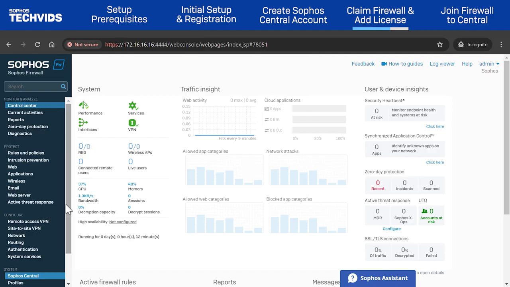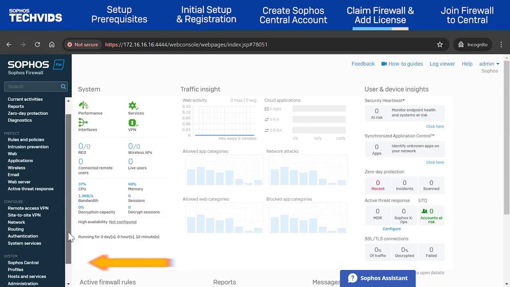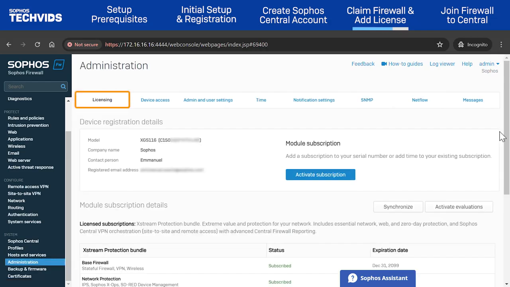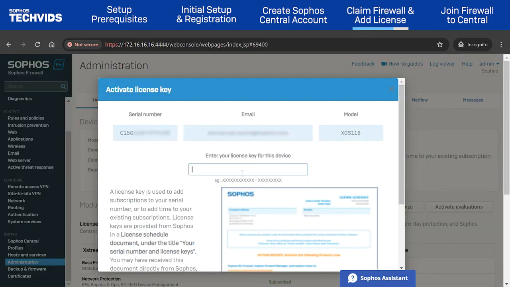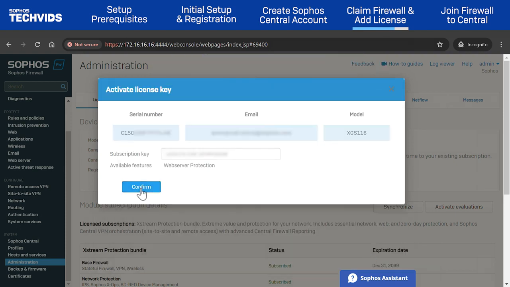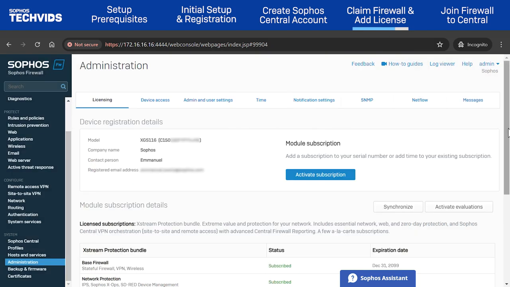Now, add your license keys. As mentioned before, you can add a license in the Setup wizard, here in the Firewall web admin, as well as in Sophos Central. Under System, go to Administration. Make sure you're in the Licensing tab, and click Activate Subscription. Enter the license info, click Verify Key, and confirm. Next, I'll show you how to activate a license in Sophos Central.